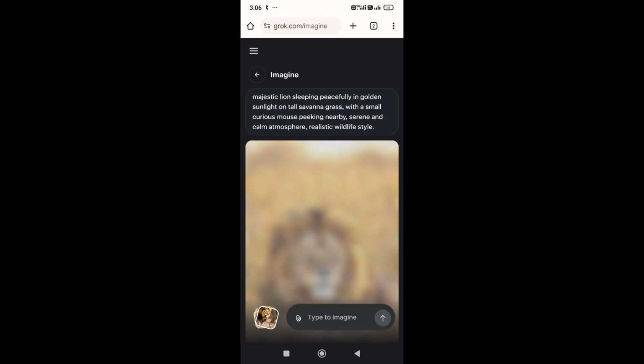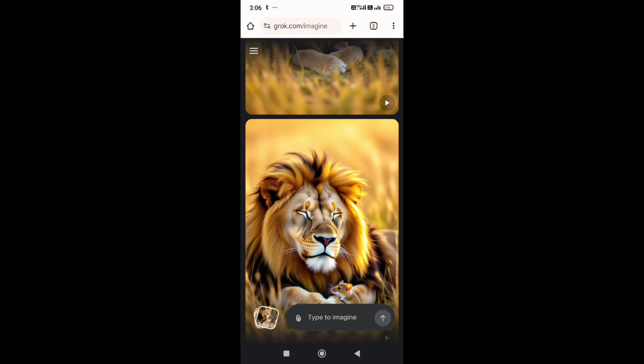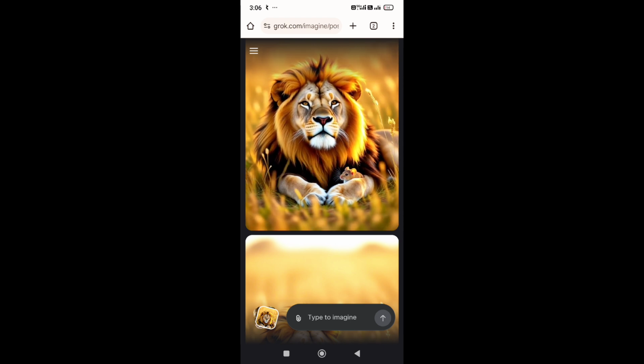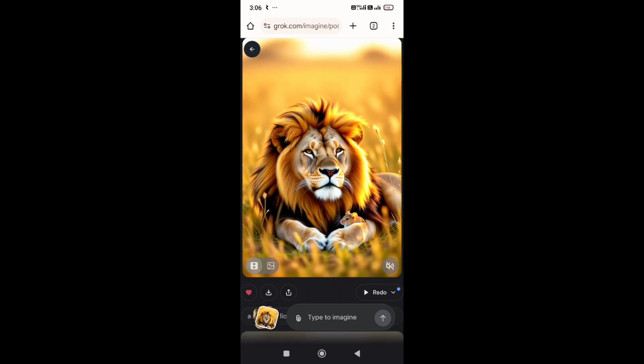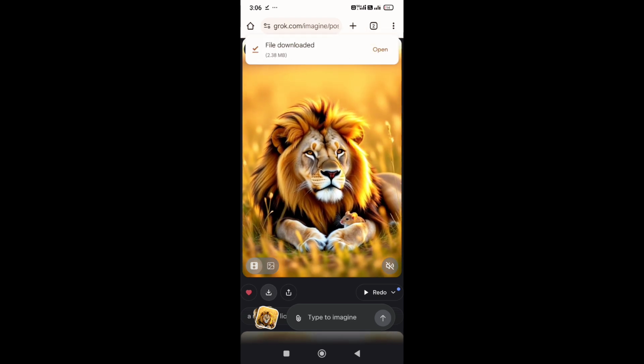Look, the image will be converted into video automatically. So this is the image. Maximum 4 images will be created. So I will convert it into video. We have to wait for a few seconds. So it will be converted into a video. No need to write a separate prompt for a video. Now I can download this. The video has been downloaded and saved in the gallery automatically.